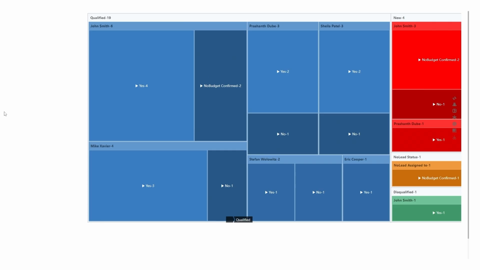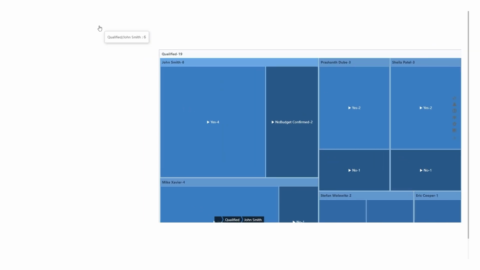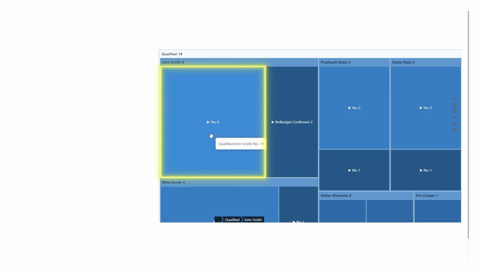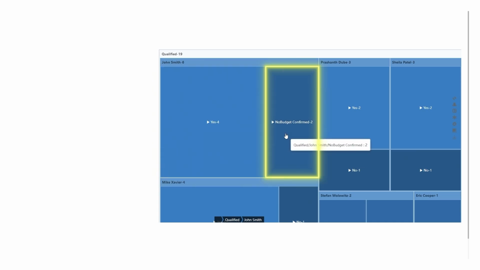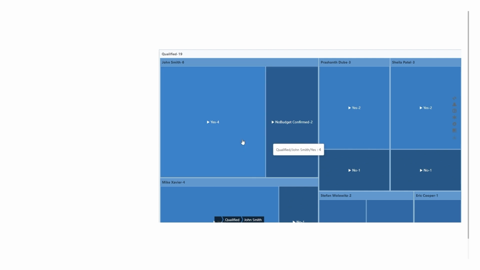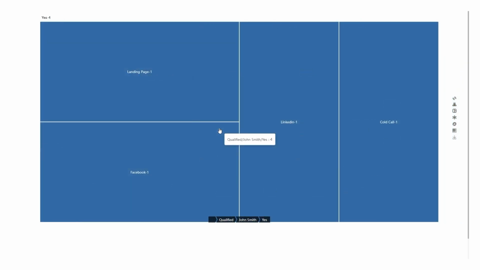For example, if I want to analyze John Smith's leads, I'll click on his name. Now I get a more zoomed-in view showing the budget confirmation status of his leads. 4 leads with confirmed budget and 2 leads without. If I want even more detail of the leads with budget confirmation, I'll click on it again. Now the tree map breaks down their lead sources. 1 from landing page, 1 from Facebook, 1 from LinkedIn, and 1 from cold call. Since each source contributes exactly 1 lead, all 4 blocks are displayed in equal sizes, representing an equal 25% share within that category.